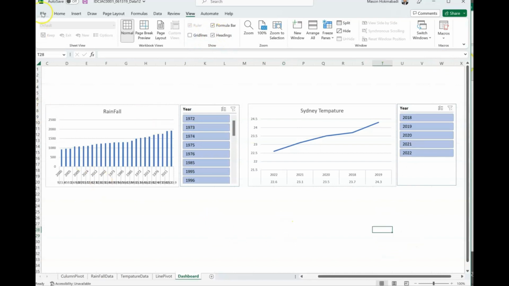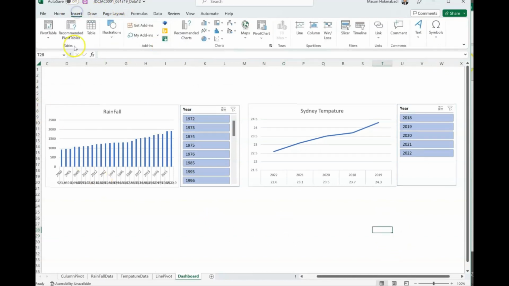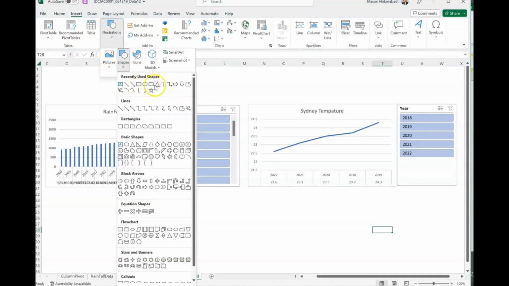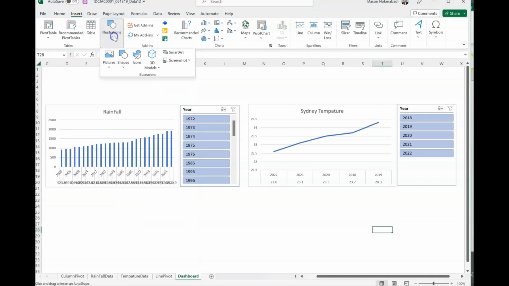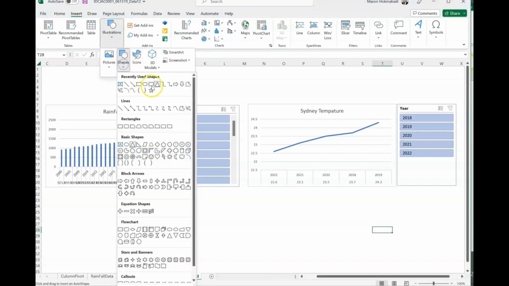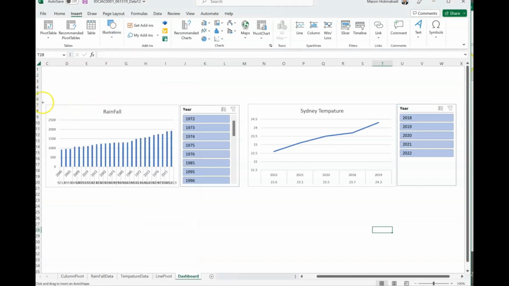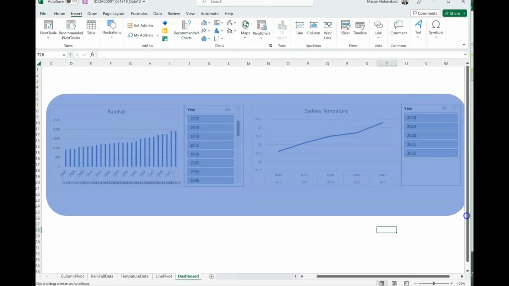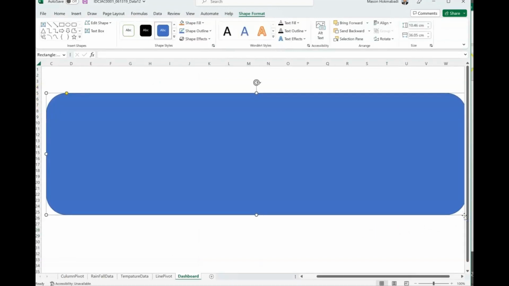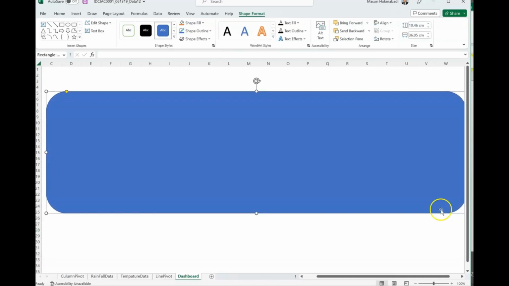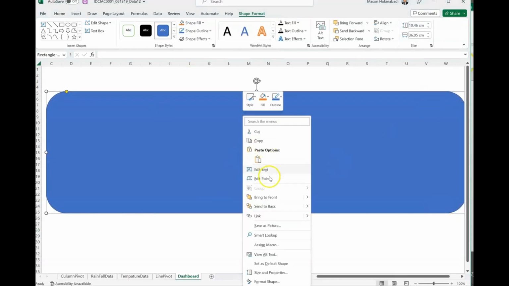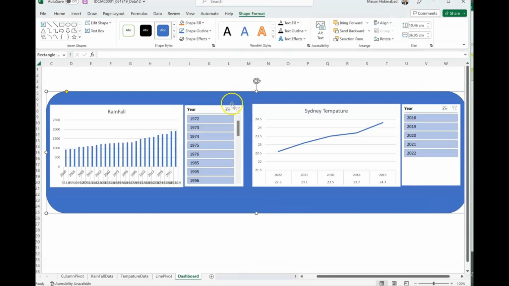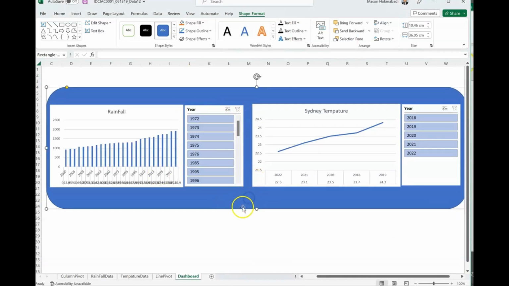Still, we can do some more. We can go to insert, illustration, shapes, and select a background for our dashboard, something like that. I just put them all in this shape, a little bit up. It is in front of all my charts. Right click, send it back. I can use this one as a background rather than put it here.